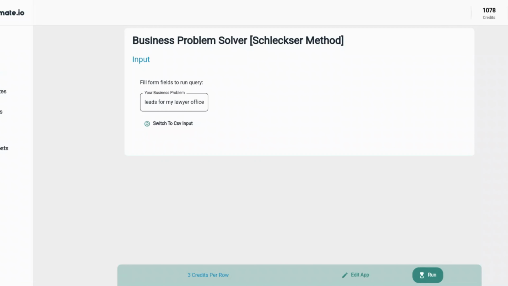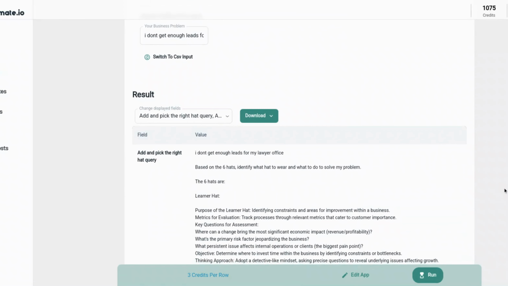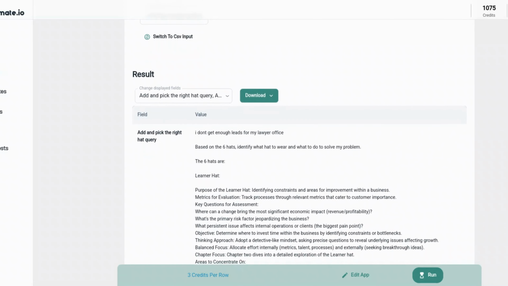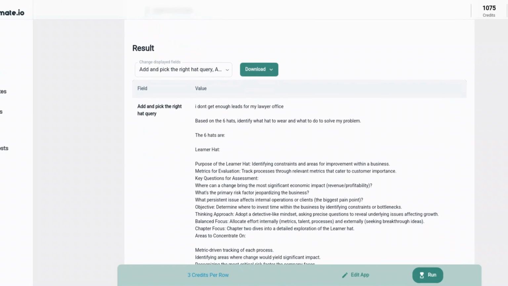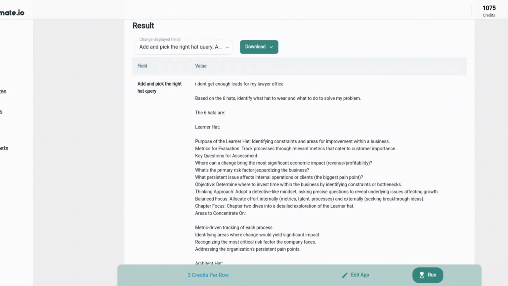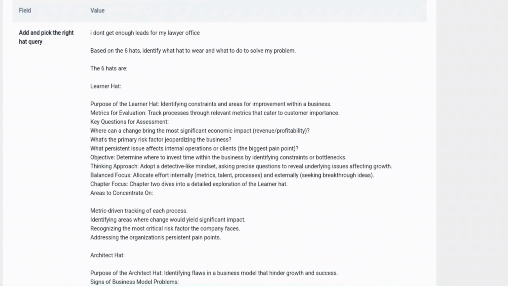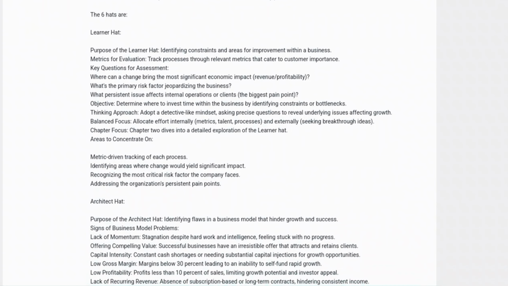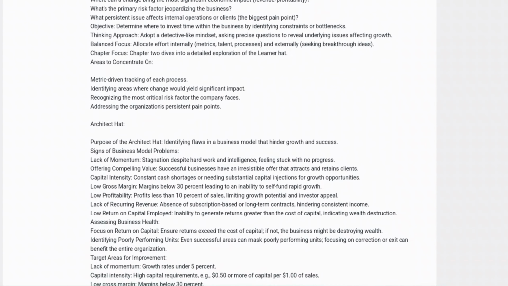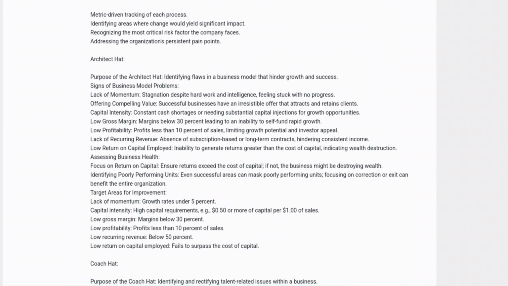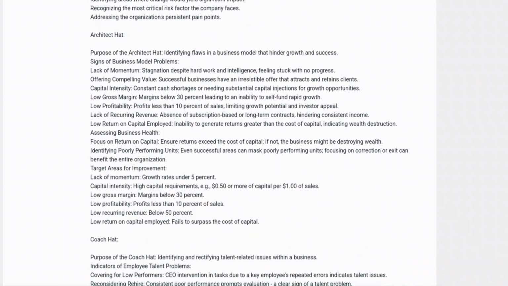This is the feature that I was most impressed by. This is the business problem solver. And you just put in your business problem and it'll solve it and give you many different ways to go about solving that problem. So it explains the different hats, and here you can see the learner hat, the architect hat, the coach hat, and it gives you the purpose of each of those and the attributes for each of them.